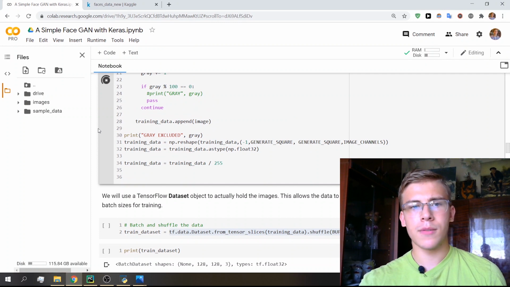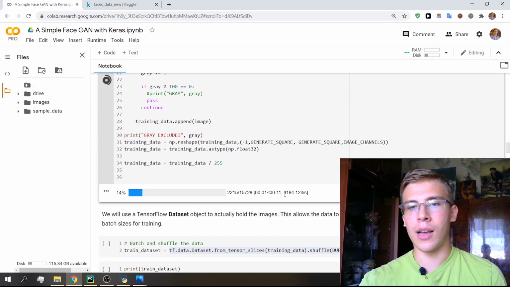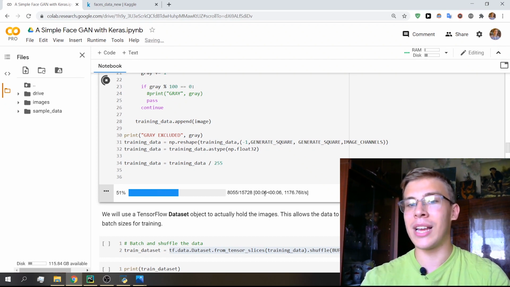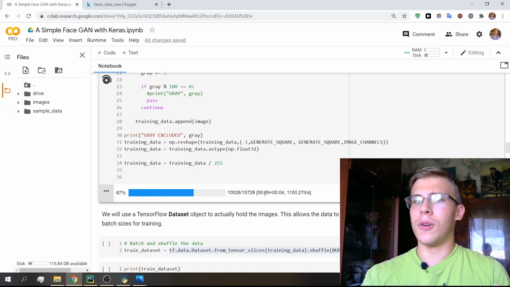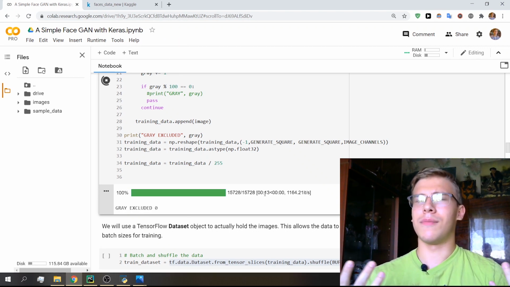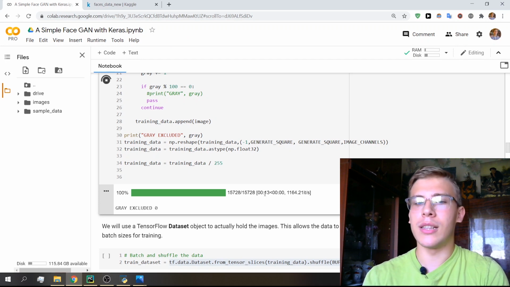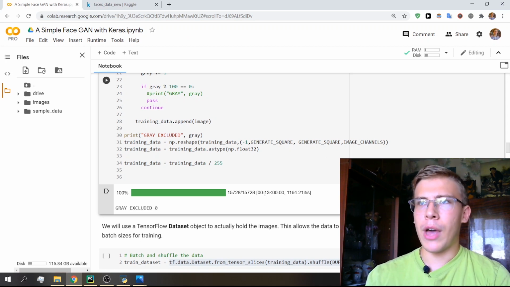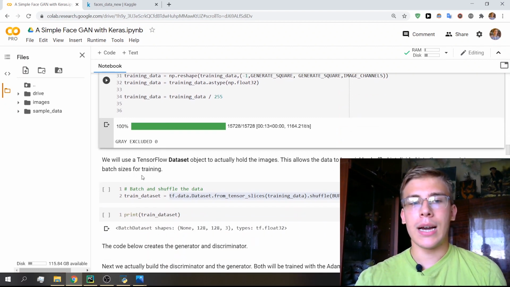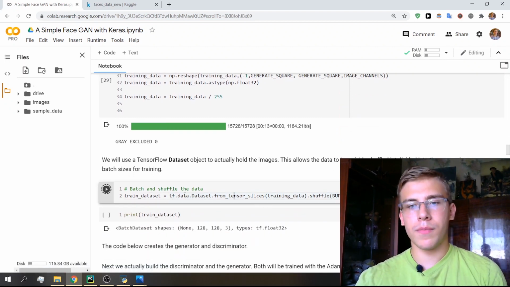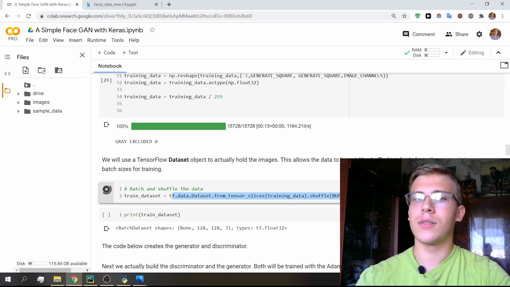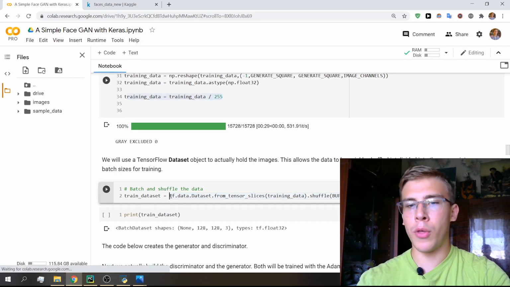Should be pretty fast. Again, OpenCV is amazing. Look at it, like 1,200 iterations per second. Whoa! So it's loading and resizing and changing colors and dividing, 1,200 images per second. It's really cool.